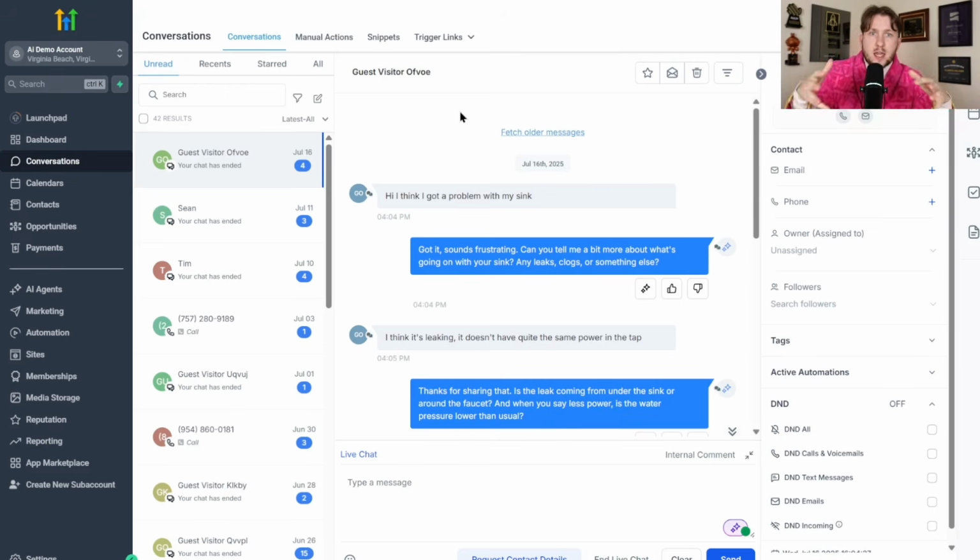So now that we're done with that, you understand how everything works. I just want to show you 3 little bonus points on this so you understand a little more how the chat widget works.